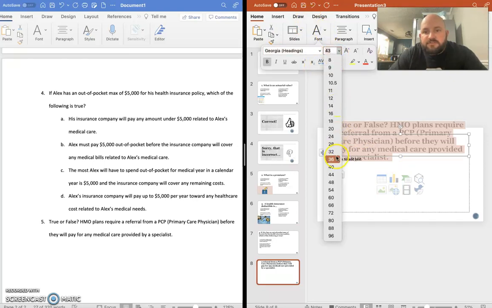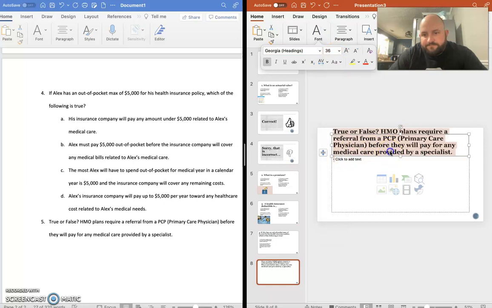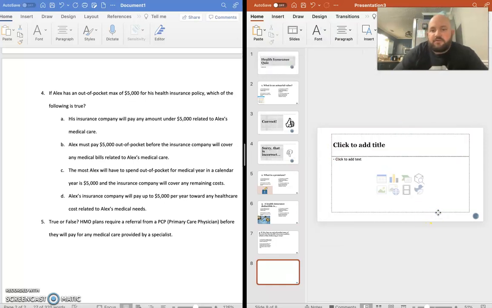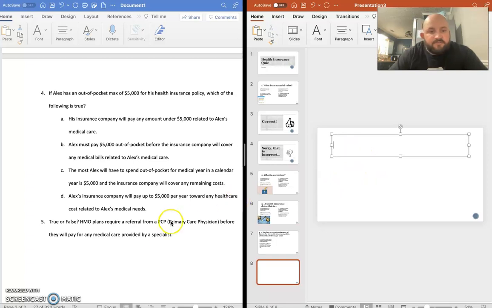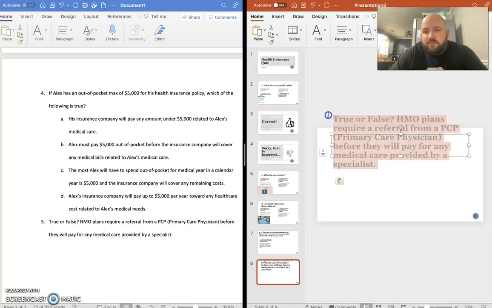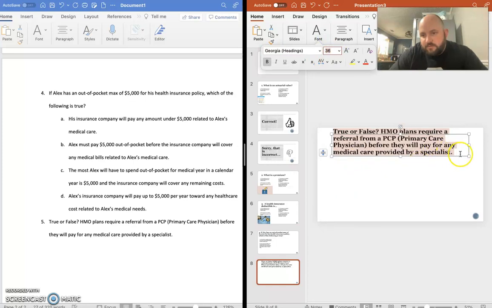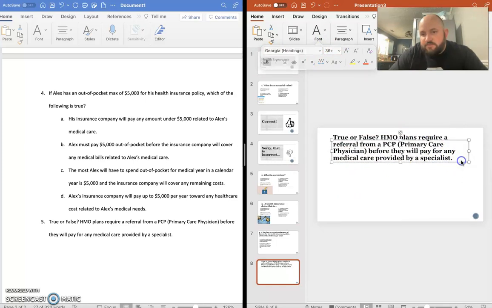Let's see how 36 looks. Pretty good. I'm going to take this, delete that text box out. Well, it got rid of everything, didn't it? So we'll just do this again. Command V. Highlight the text, bring it down to 36. We'll move it to fit into the screen.